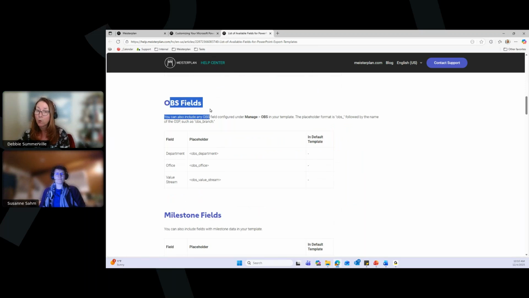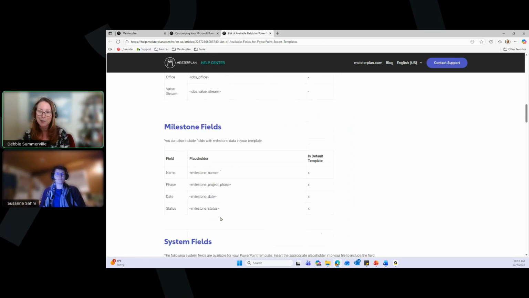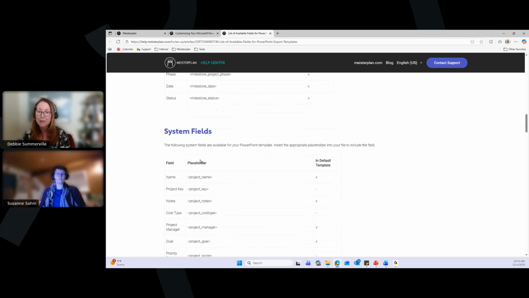You may want one of the OBS fields that are linked to your projects, and in that case, you would use OBS underscore and the name of your OBS. I'll show you that as well to make sure you understand where that's at. All your milestone fields would, depending on what you want to show, use those names. And for any out-of-the-box system fields, here are the names you can use.